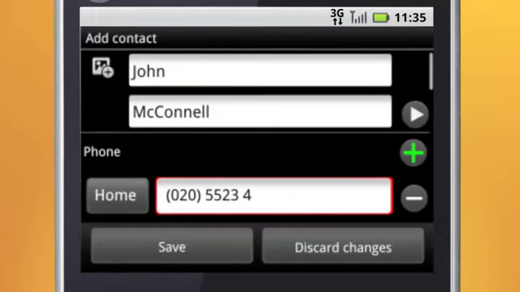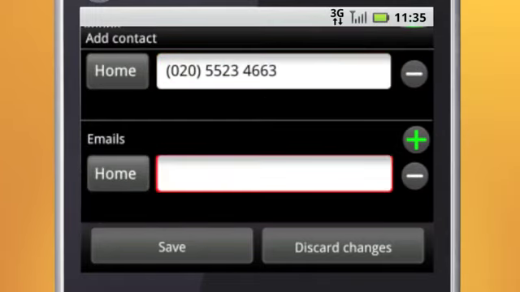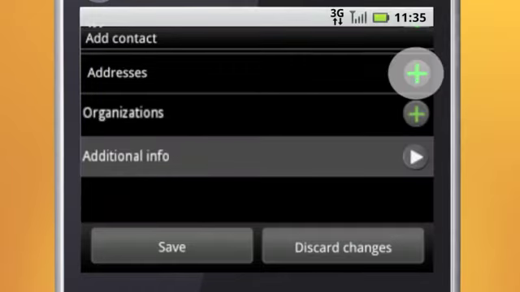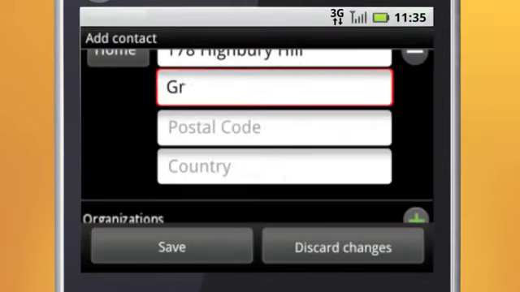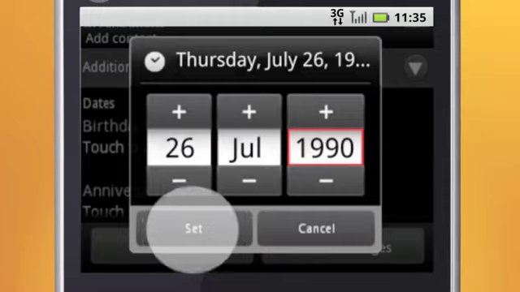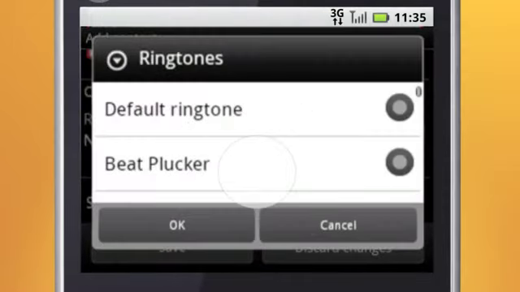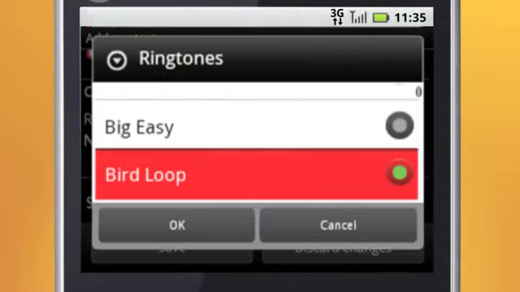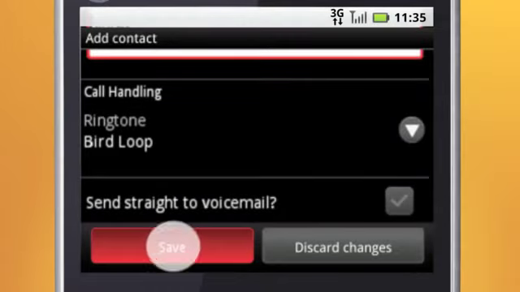Along with a person's name and number, you can also enter an email address, a home address, even their birthday. You can also assign a specific ringtone if you wish. Once you've completed their contact information, tap Save.